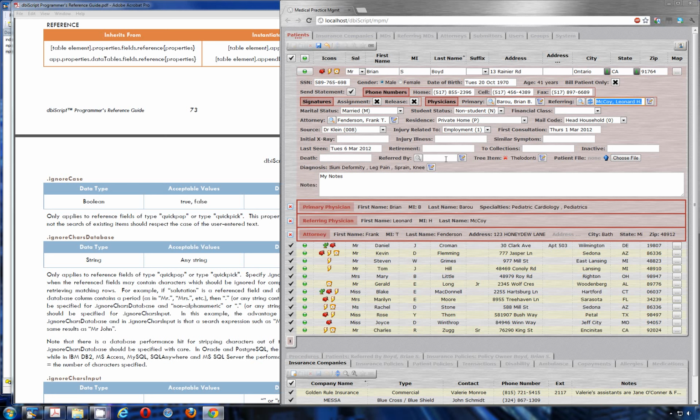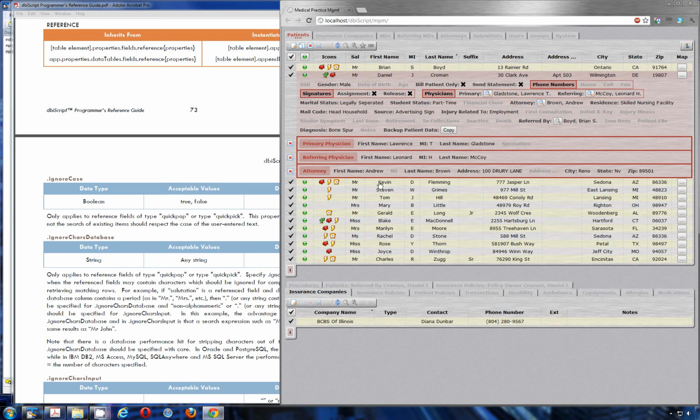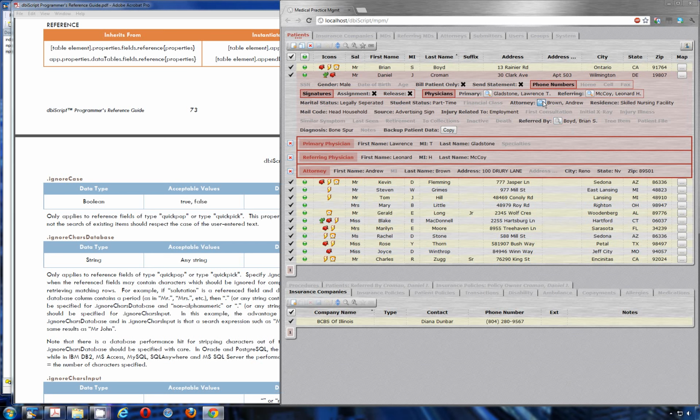In the patient table, we also have a reference field on Referred By. This reference field is interesting because the table it references is also the patient table. This is what I call a self-referenced reference field. We don't have a value set here for Mr. Boyd, but if we take a look at Mr. Croman, we see he was referred by Mr. Boyd. As always, the magnifying glass button toggles the display of the full referenced row.